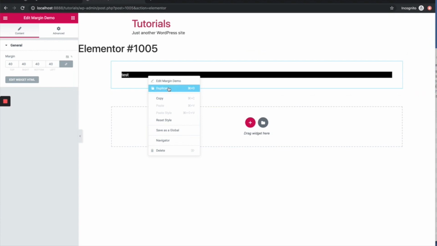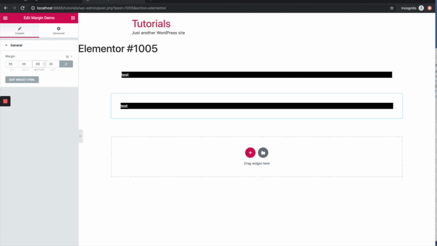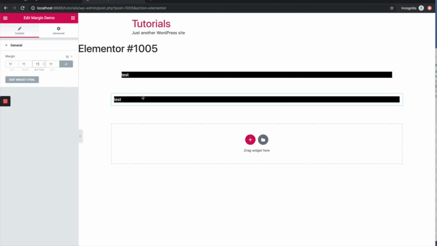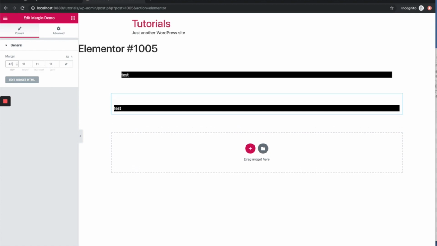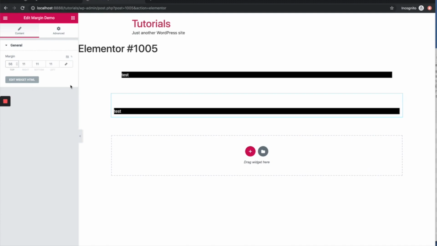Also, if you add more than one, you can always have different values for each one, and it works just the regular way with the pixel and percent selector. You can unlock the sides, so if you want more margin from the top and less from the other sides, you can do that.